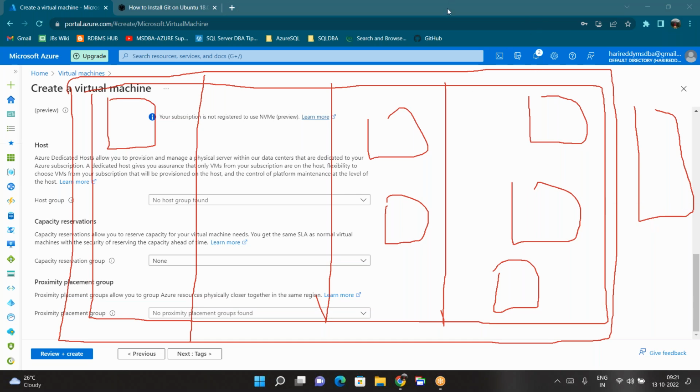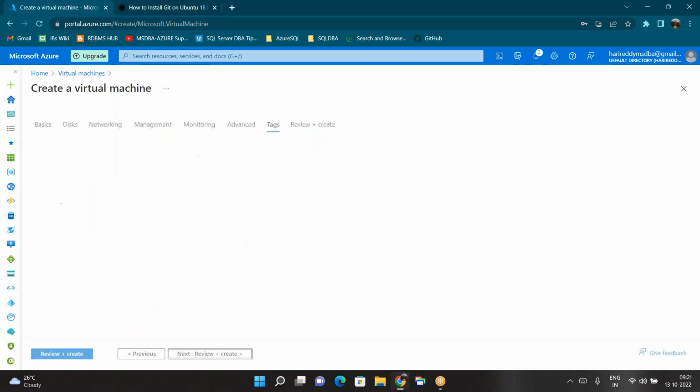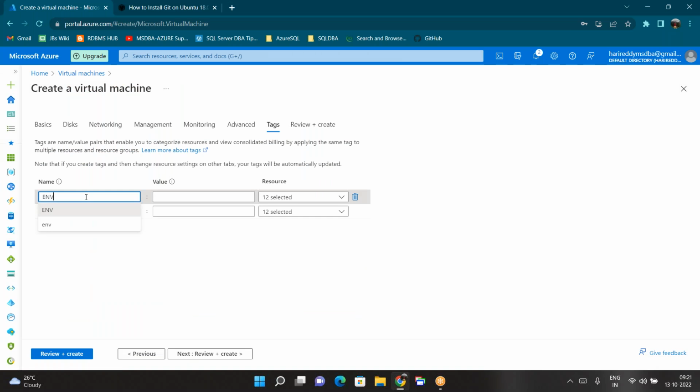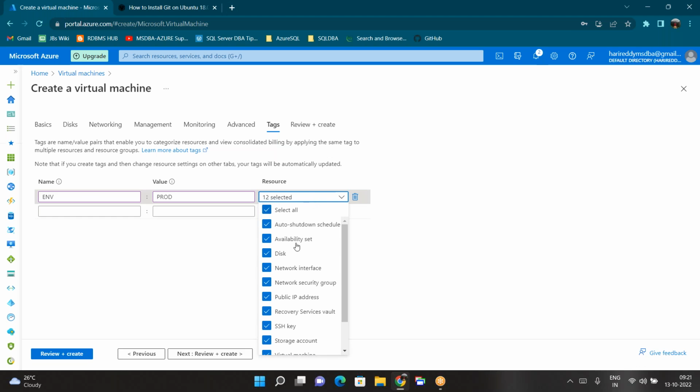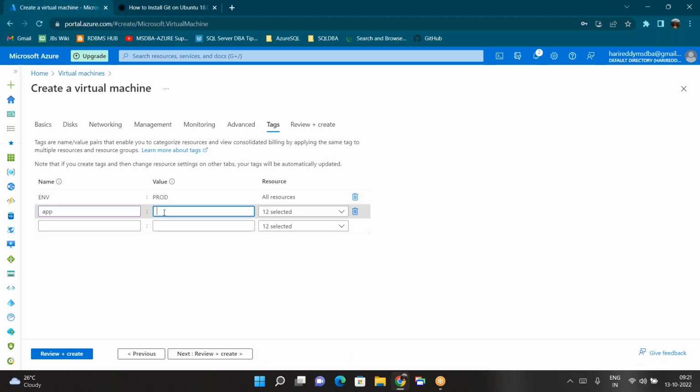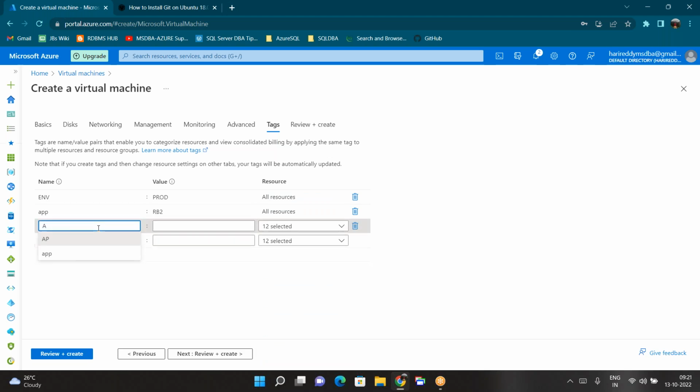Now, done, sir. Almost we are done. Then click on tags and provide here, sir. Environment, prod. Okay. So these many descriptions are applicable, and you can go for application, RB2 application, SQL. You can name it as SQL, a prod environment. Whatever description you want, you can keep it, sir. For SQL also, same.